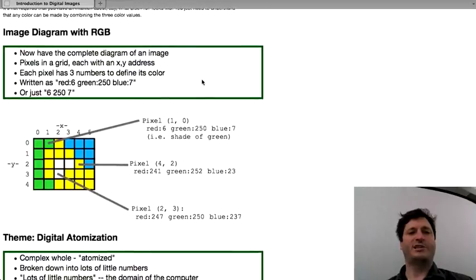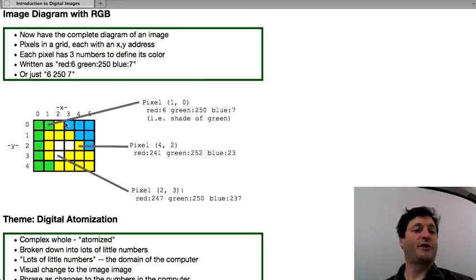So I can refine my diagram here. Here's my grid of pixels making up the image, and we've got the X and Y like we had before. Now, essentially, each one of these pixels has its own three numbers. So maybe this one is 6, 250, 7. So 6 is very low red, 250 very high green, blue 7 is low, so basically green, right? The green number is very high. And this pixel might be 241, 252, 23. So red and green are very high, blue is very low. It's basically some shade of yellow.